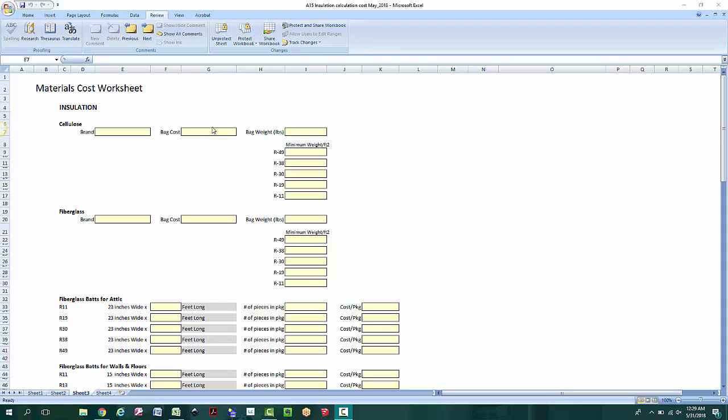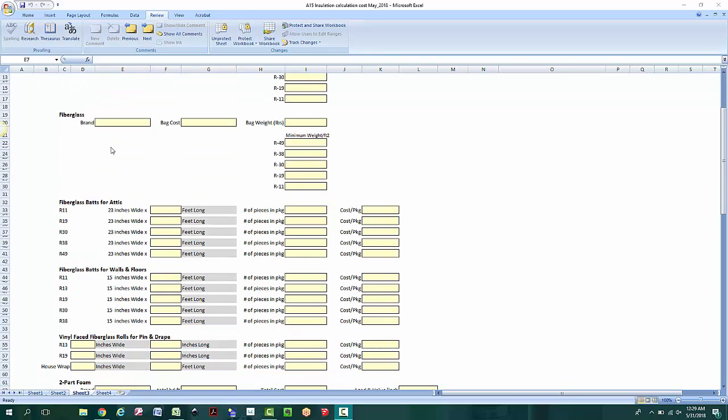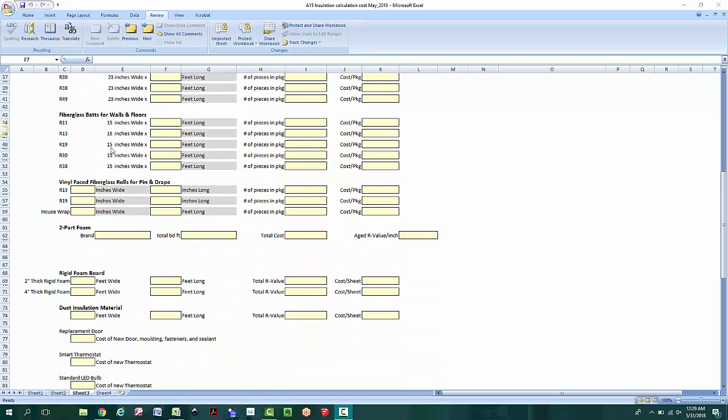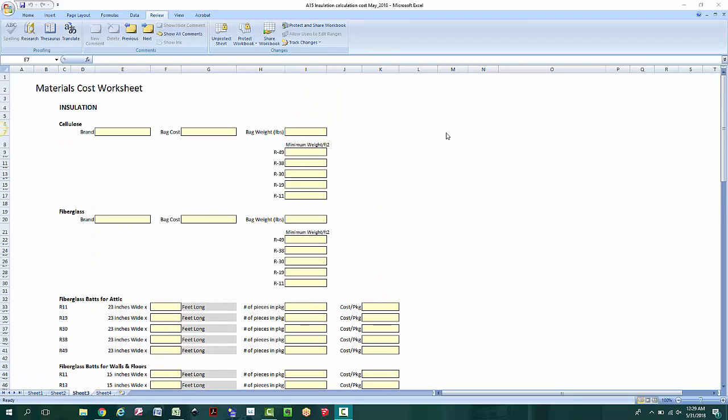This is basically the main idea here: we are going to calculate the cost of a few of the materials. For the most part, we're calculating it down to the cost per square foot. So for cellulose insulation, you need to know the brand, like Jetstream, the bag cost, the weight of the bag, and then you need to know the minimum weight per square foot.